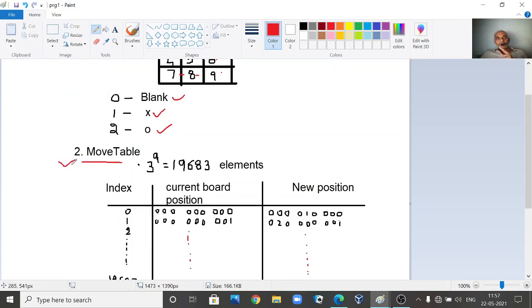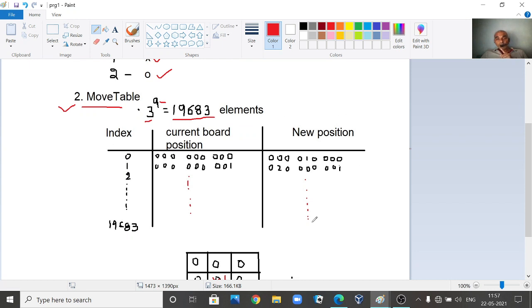Now the second data structure will be the move table. Since we are using 3 numbers and 9 positions are there, 3 to the power of 9, 19,683 elements. Now this is what the move table has. First will be the index. Now how many rows will be there?